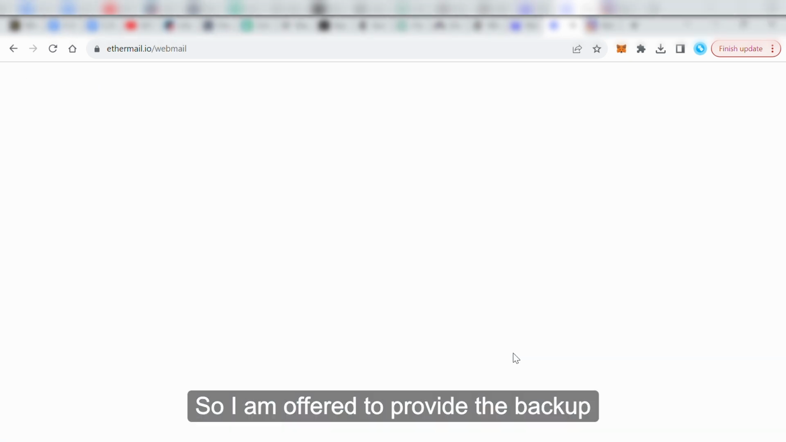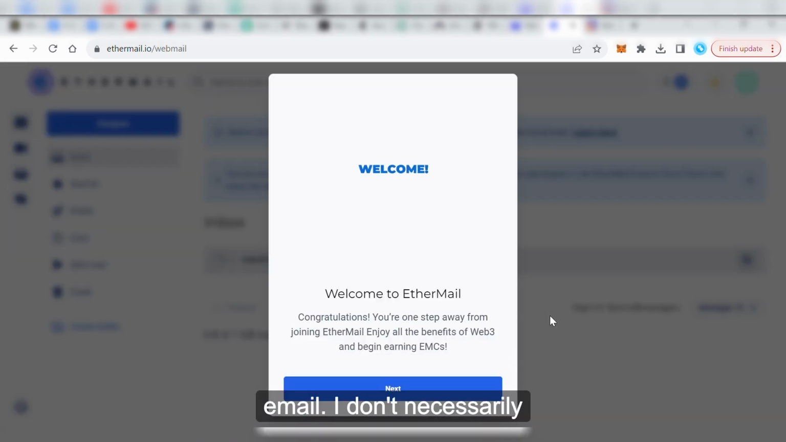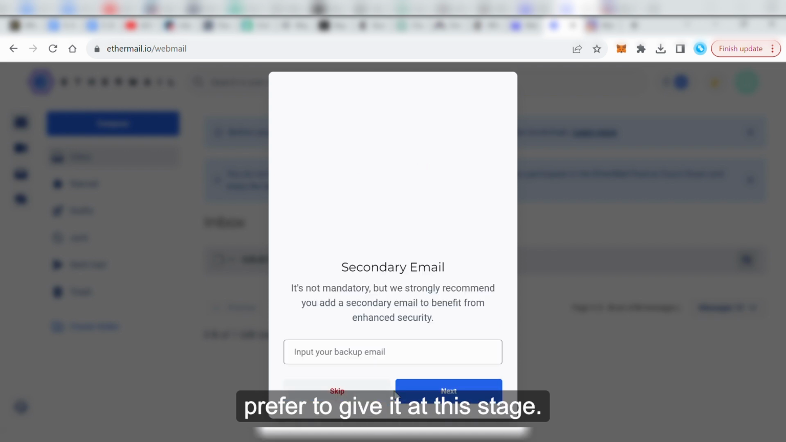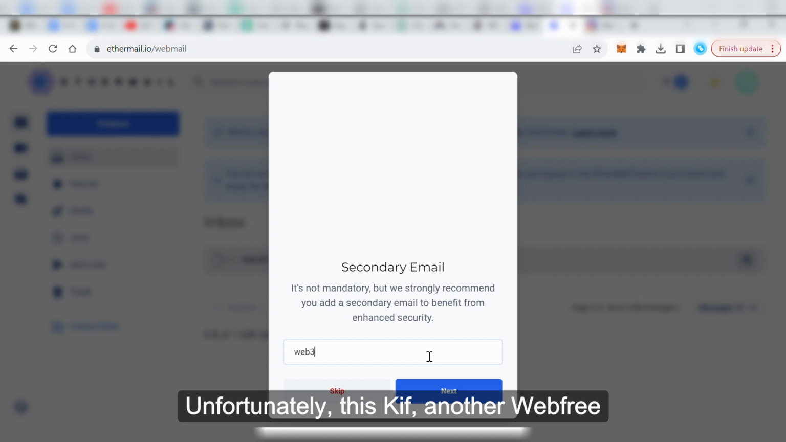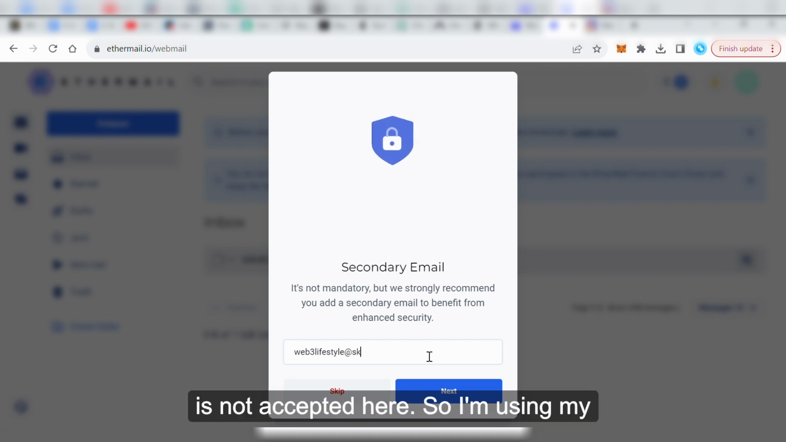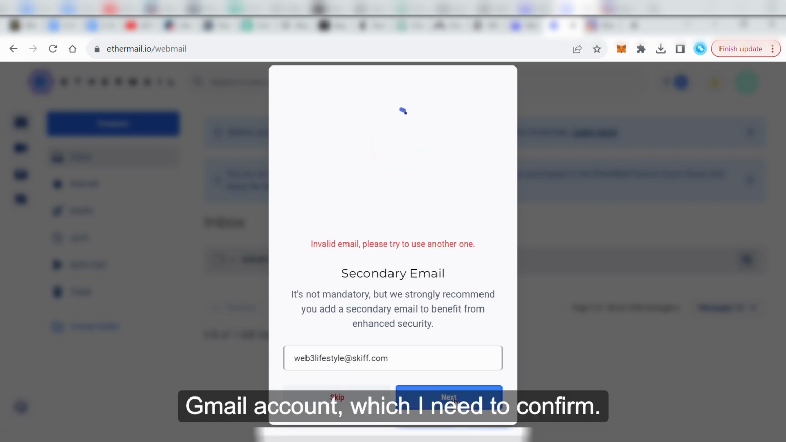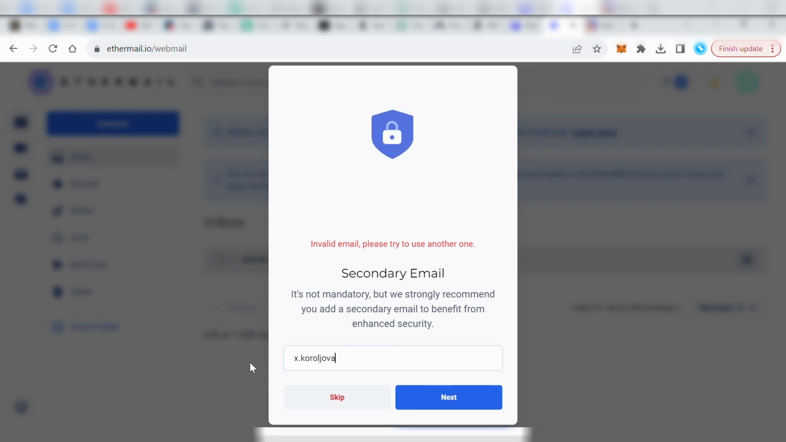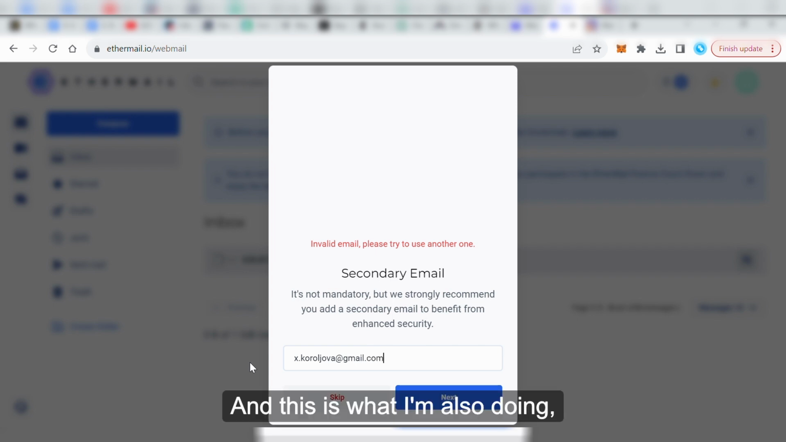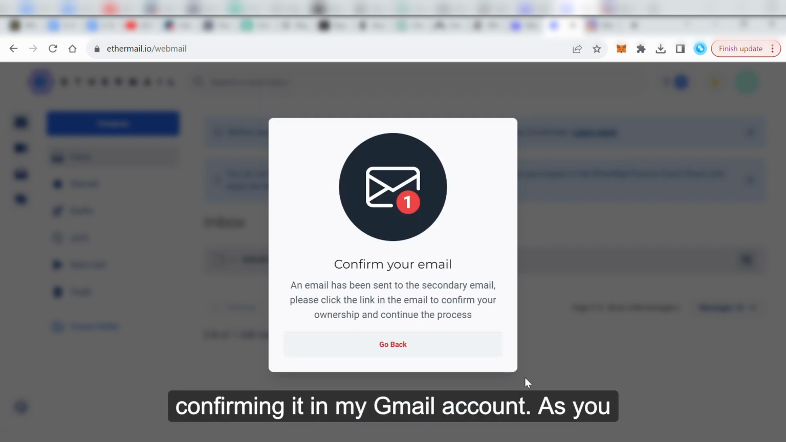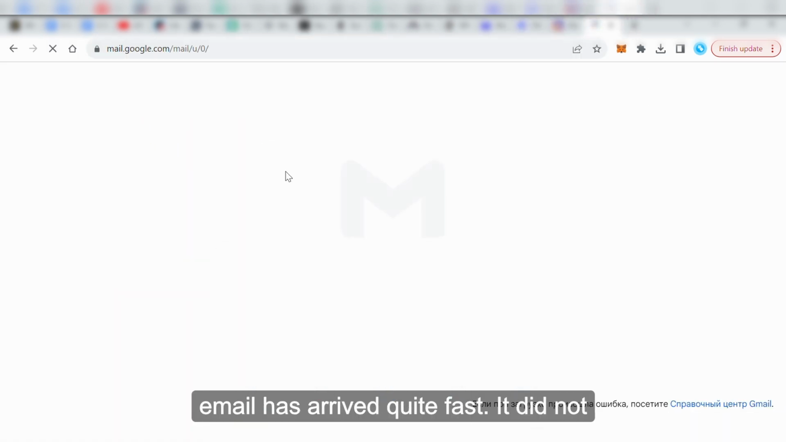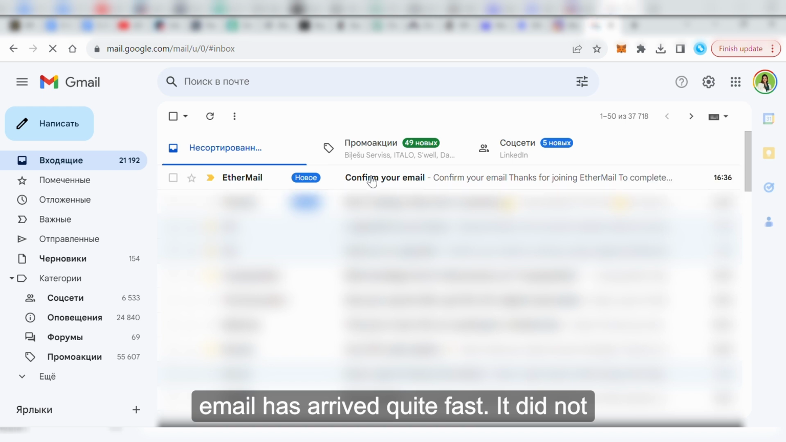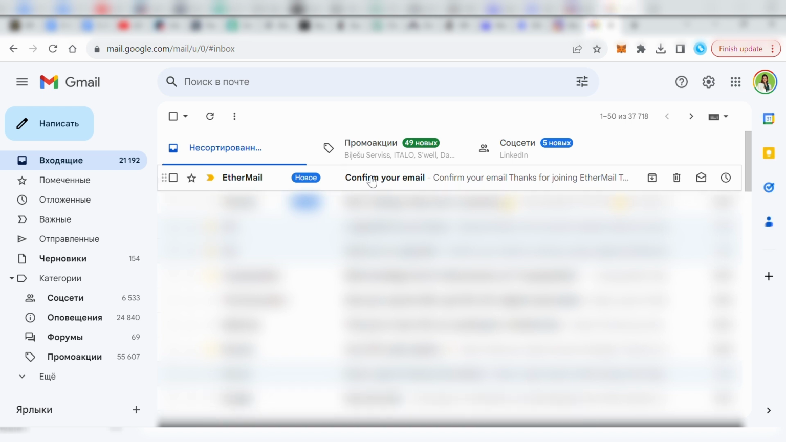So I am offered to provide the backup email. I don't necessarily have to do this, but I would prefer to give it at this stage. Unfortunately, this KIF, another Web3 solution for emails, is not accepted here, so I'm using my Gmail account, which I need to confirm. And this is what I'm also doing, confirming it in my Gmail account. As you see, the confirmation email has arrived quite fast. It did not take any minutes, rather seconds.